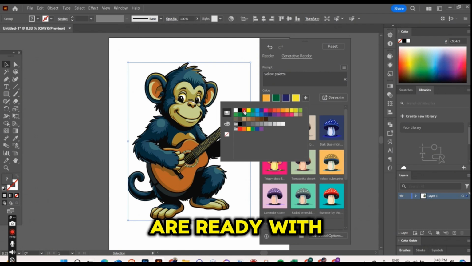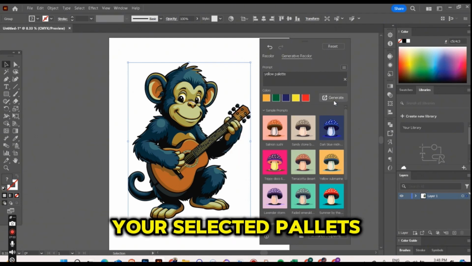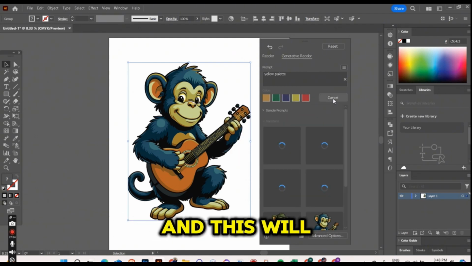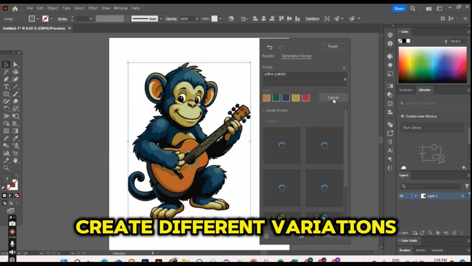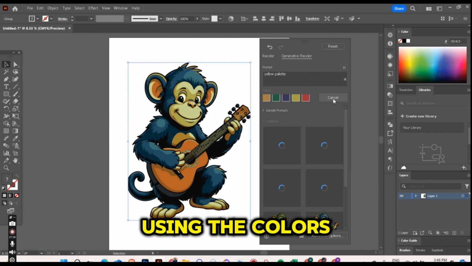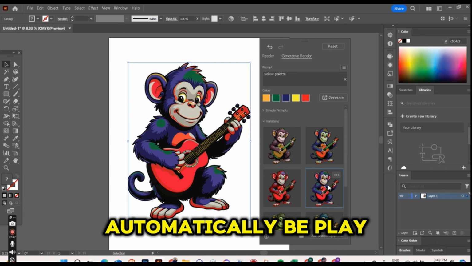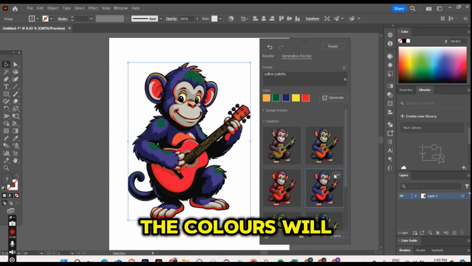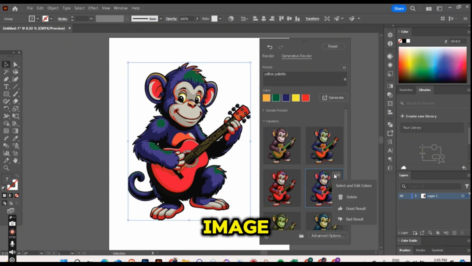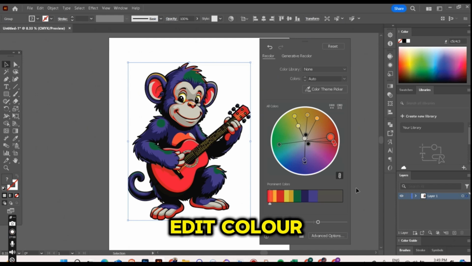And once you are ready with your selected palettes, press on the generate button, and this will create different variations of your image using the colors that you have selected. Again, you can press on any of the generated images and the colors will automatically be applied to your image. And you can also press on the three dots and press on select and edit color.